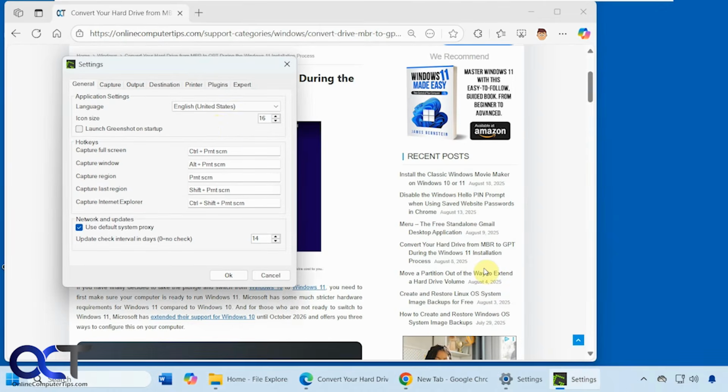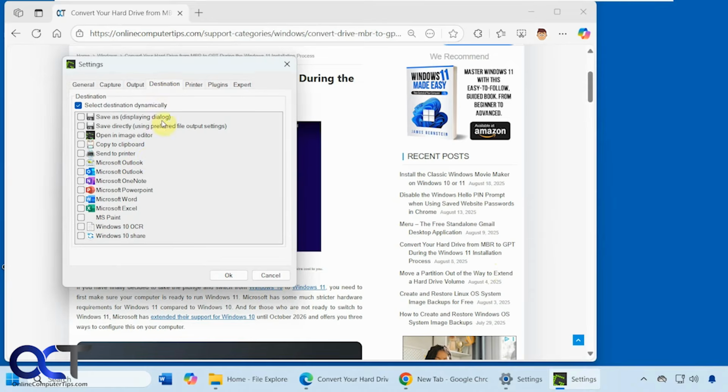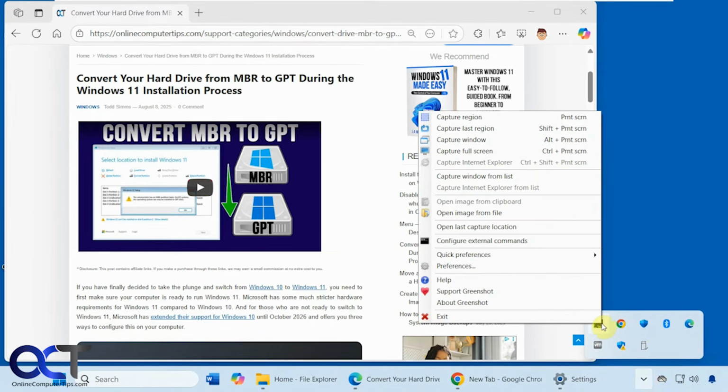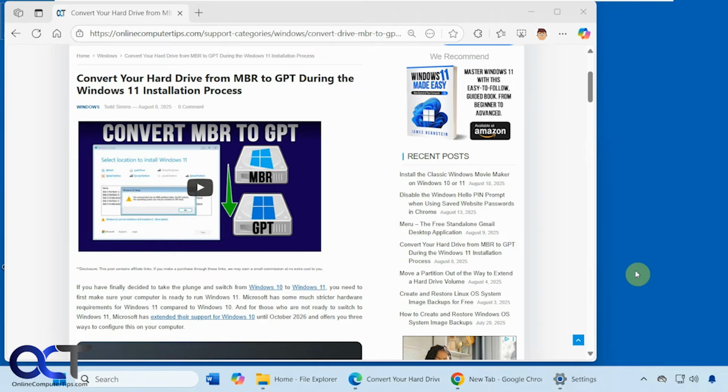So let's go back to the preferences. Change the destination to Word. I'm going to uncheck this, check Word. So now, by the way, you could just press the print screen key if you don't want to go down to the system tray for the main capture here.